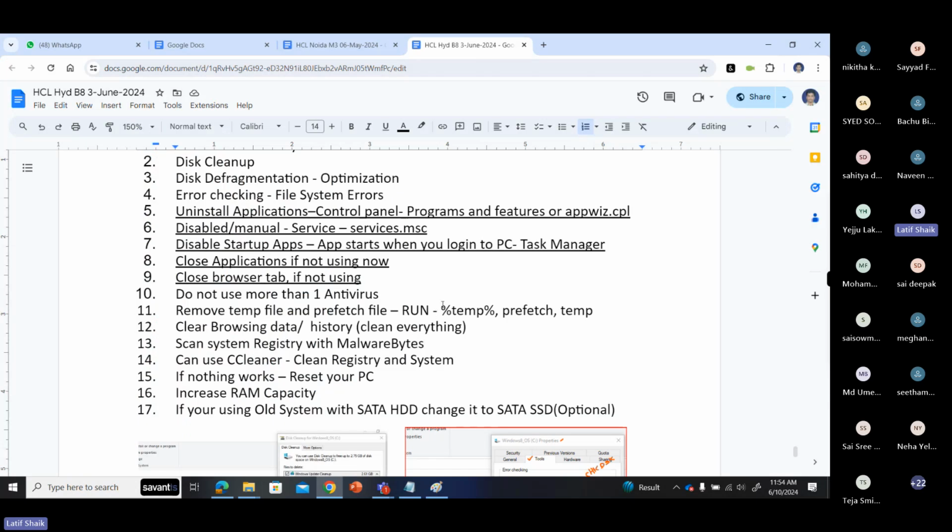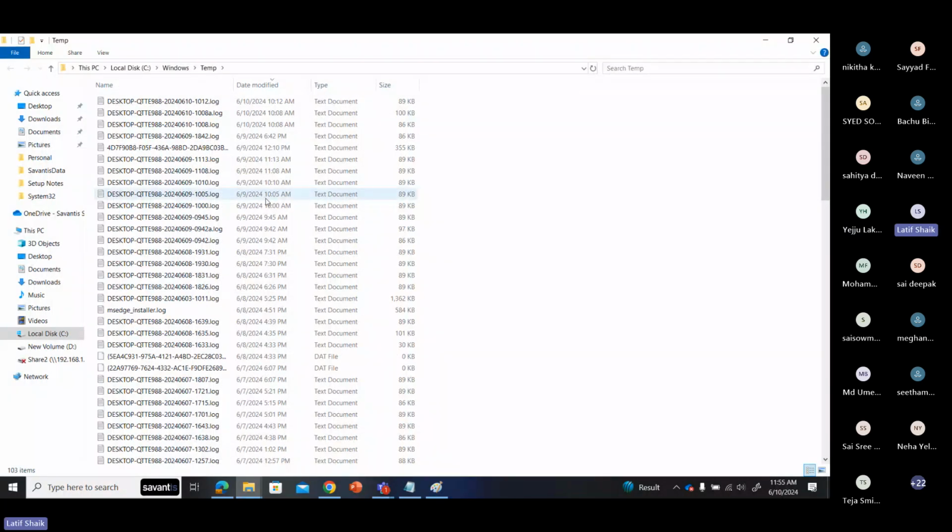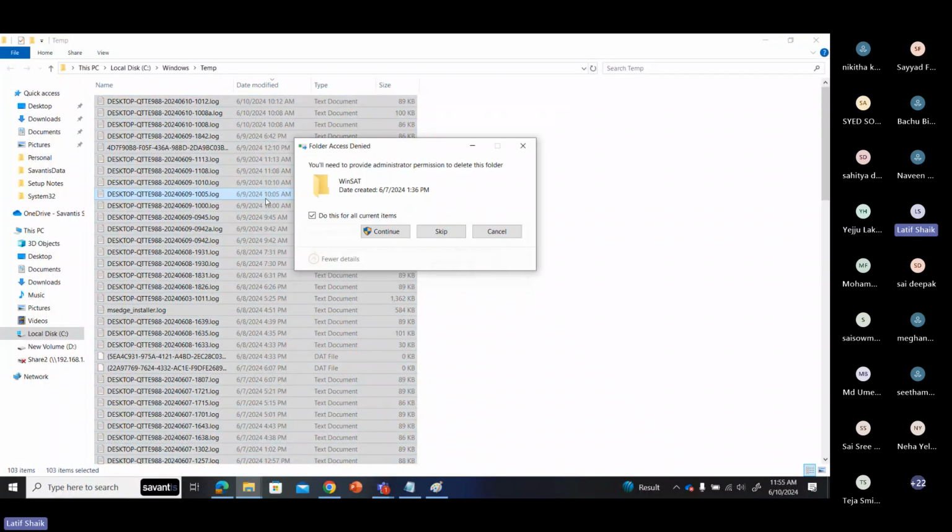Actually, these are very useful for your system. For example, when you install an application, the application's temporary data is stored in the temp files. You open a document, the document's temp data is stored in the system. So that is prefetch. Another temp is also there. This is system temp, also a temp, system related temps. The system generated this one, 103.